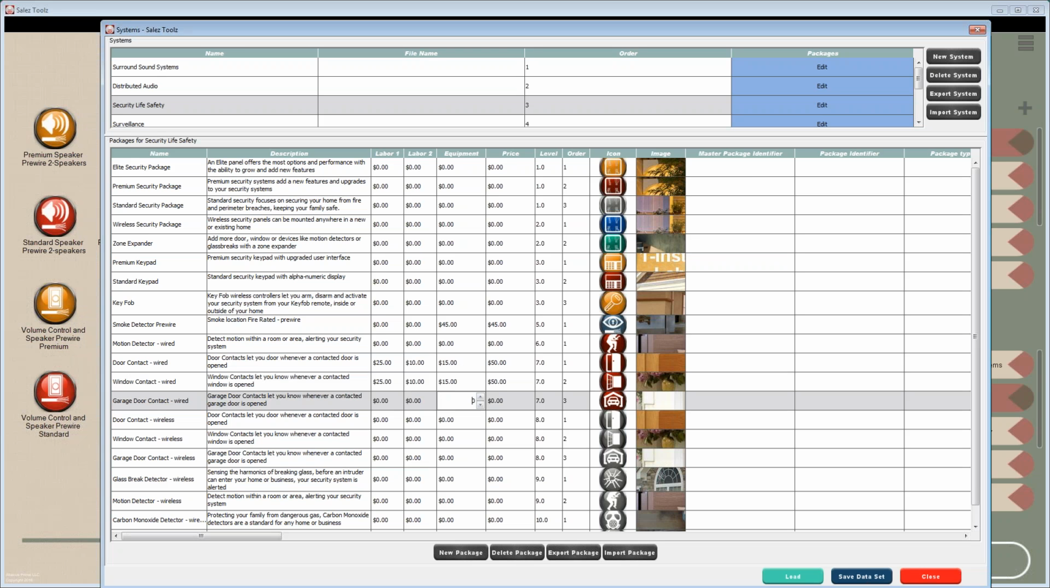So it's pretty much the same devices. 15 bucks, $50 again. So this will be your job, me, to go through and simply add in labor 1 for install labor, labor 2 for programming, labor 3 for equipment for total there. That gives you what you need. You start to build your data.